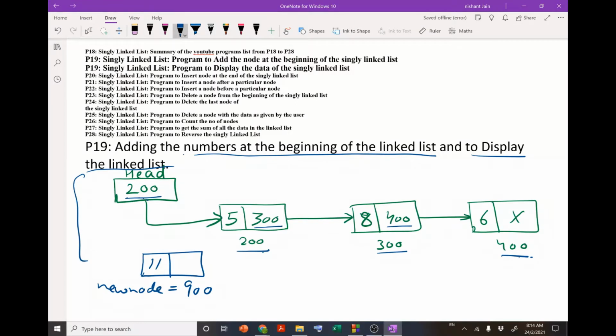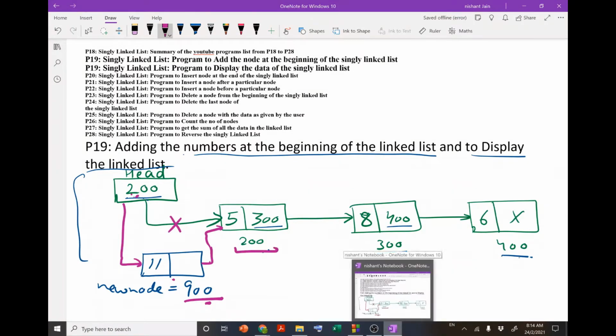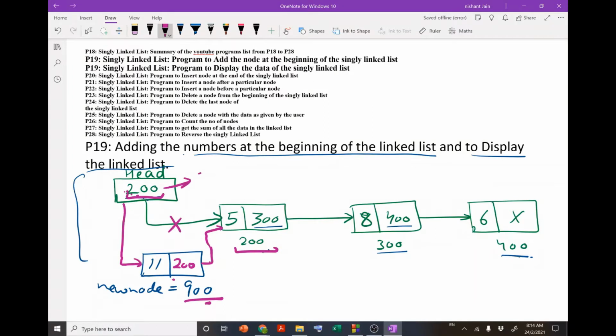Okay, now to connect this with the linked list, we just have to make this channel, and we have to remove this one, so that from the head our program should come to 900, and from 900 it should come to this node at 200, right? So only these changes we need to bring. To bring these changes, somehow we need to write 200 over here, and in the head we need to replace this with 900. Okay, so how can we do it?